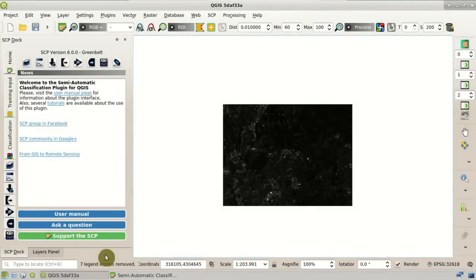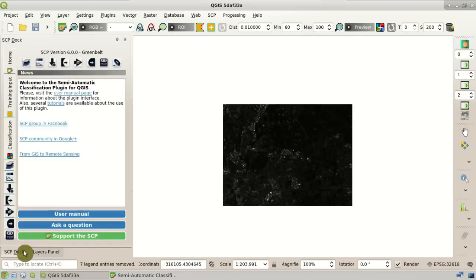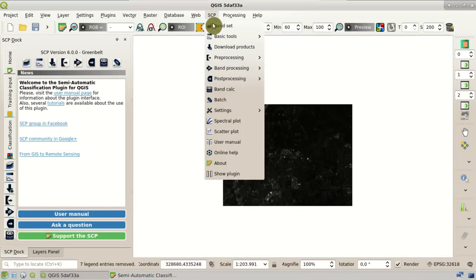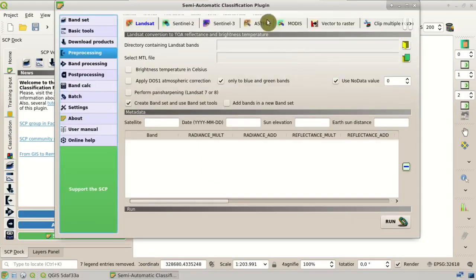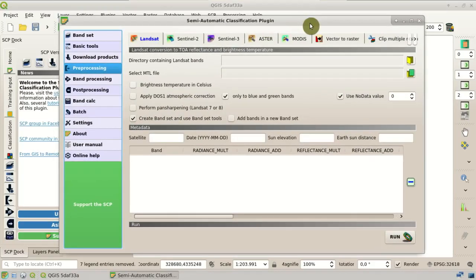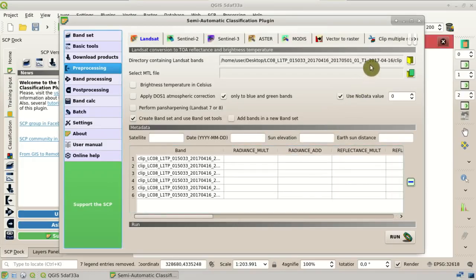So now we are going to convert the bands to reflectance, the clipped bands here. Now we are going to select from the SCP menu the preprocessing tool Landsat, that is for the conversion of Landsat bands to reflectance. So here we can select the directory containing Landsat bands with this button here. Now I'm going to select the clip directory where we saved the clipped Landsat bands, and as you can see, the path is listed here.